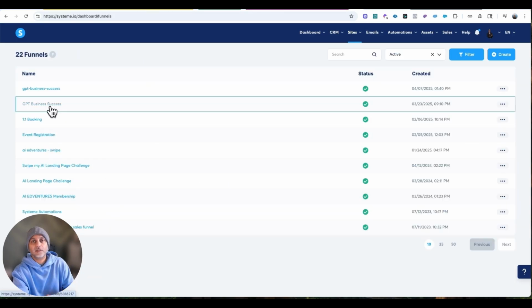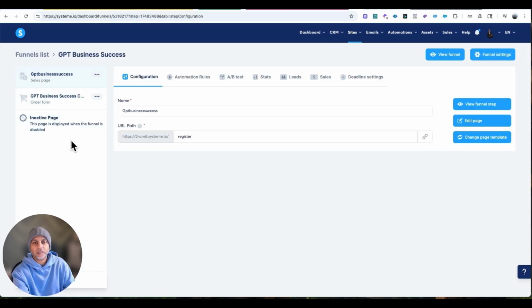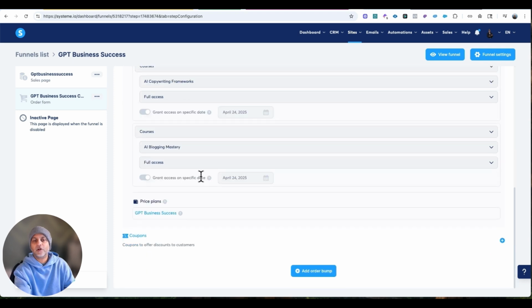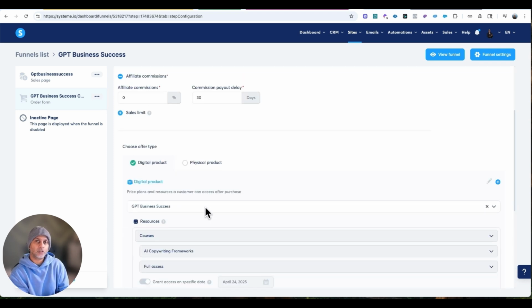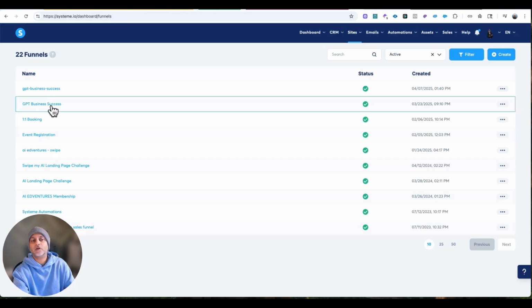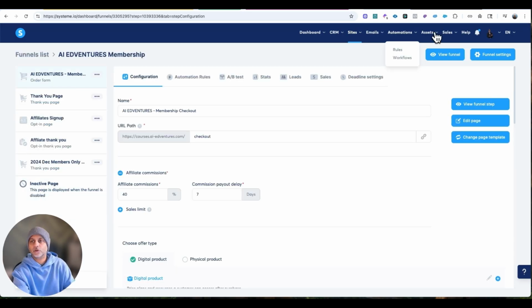Now, if I show you my other funnel, which was my in-person GPT workshop, it's this one. And here you can see there's a sales page and then an order form. And the order form is where you can connect your assets, such as your courses, your bundles, your communities, etc. So you can see here I have different courses for that in-person workshop. So what we're going to do today is create a new course and attach that to my AI Adventures membership. Now this course is going to be called the Prompt Mastery course.